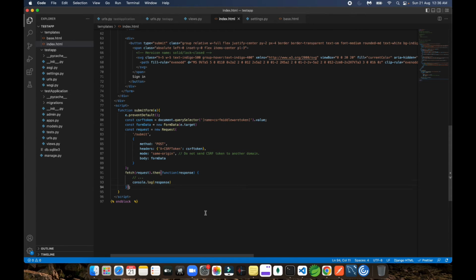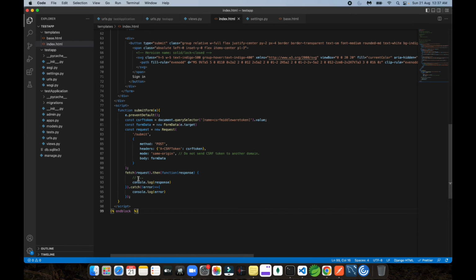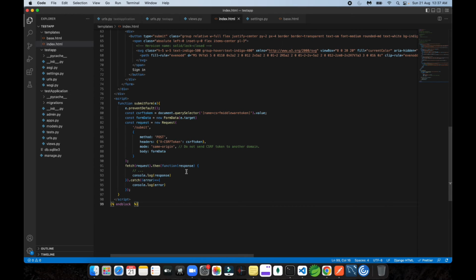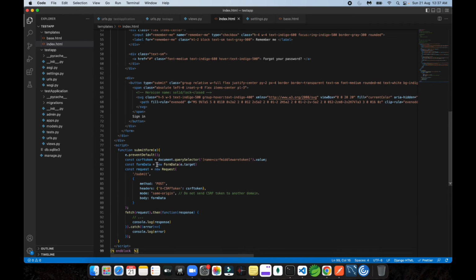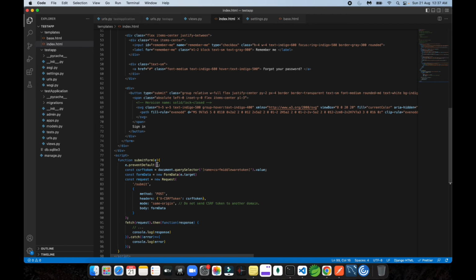Also you can include the dot catch method over here, and into this dot catch, whatever error you get, you can throw the error. Okay, console dot log error. So this is the kind of promises that we are doing over here. This is all set for submission of the form.